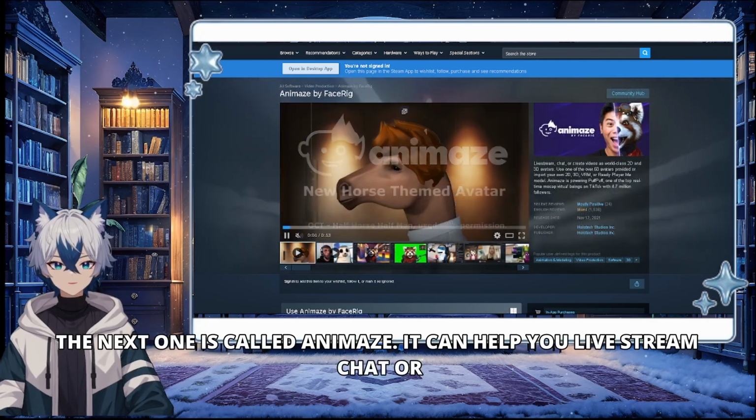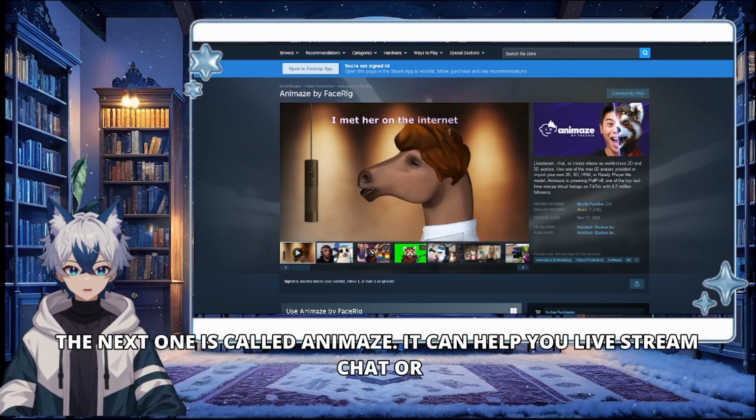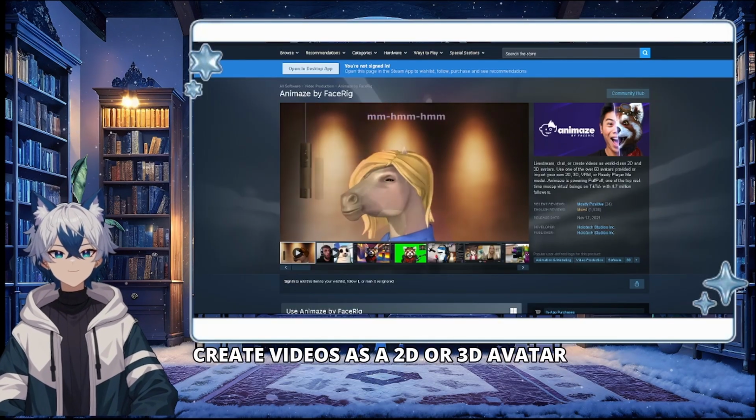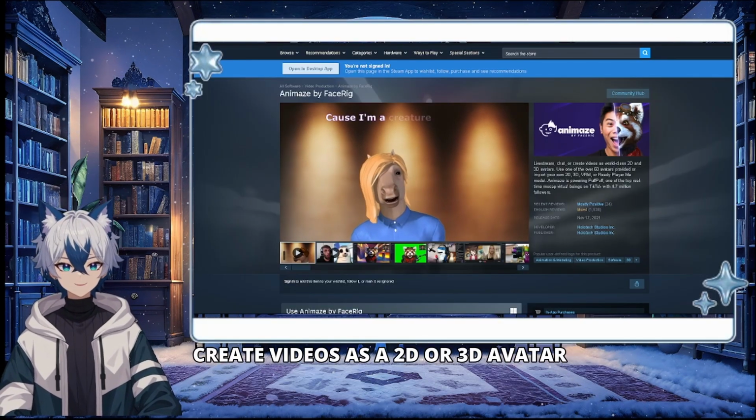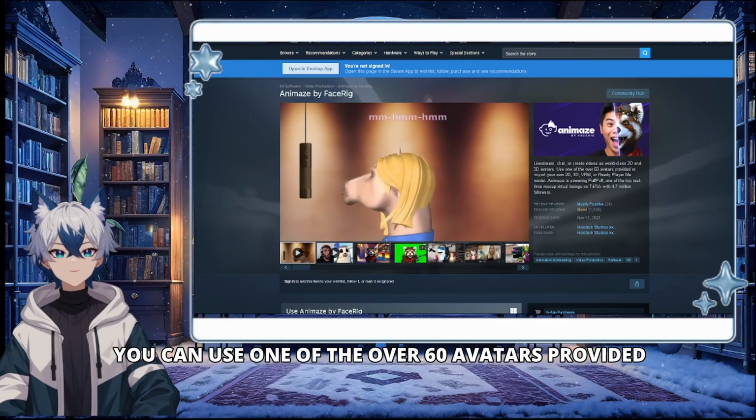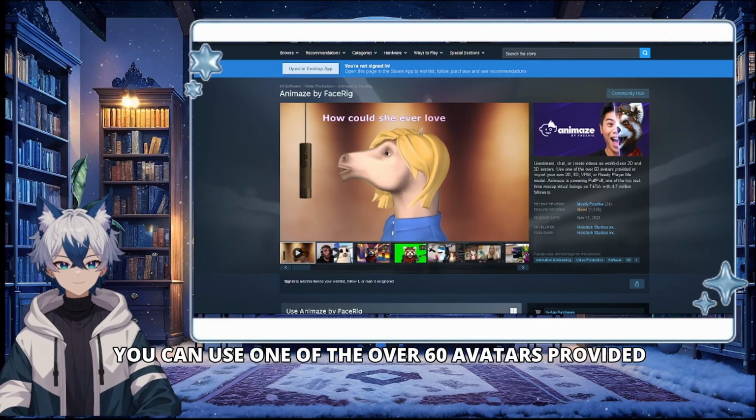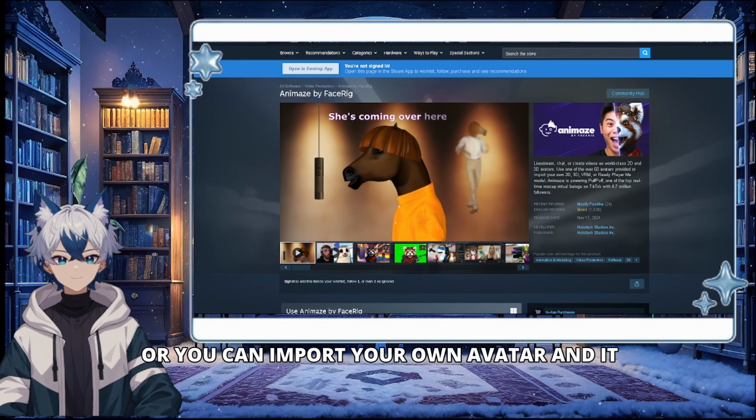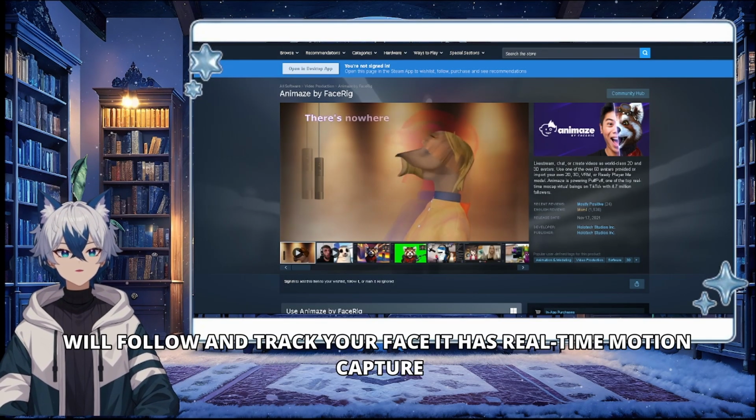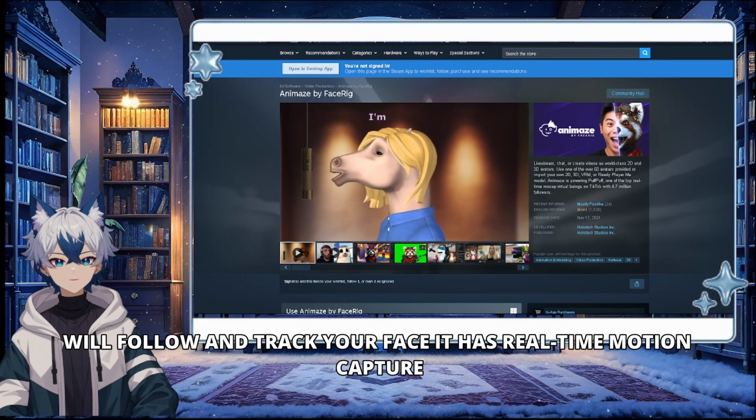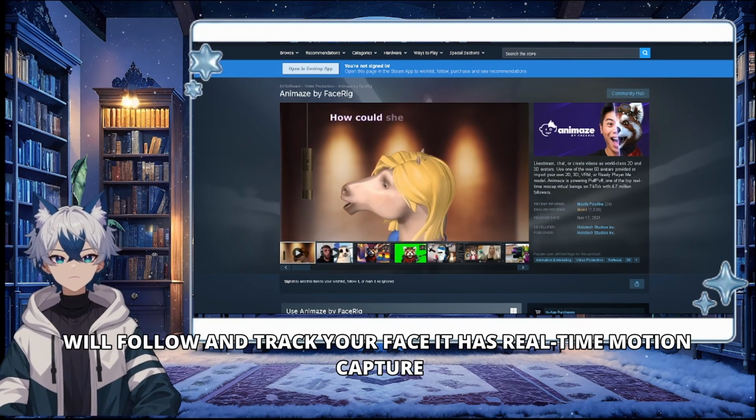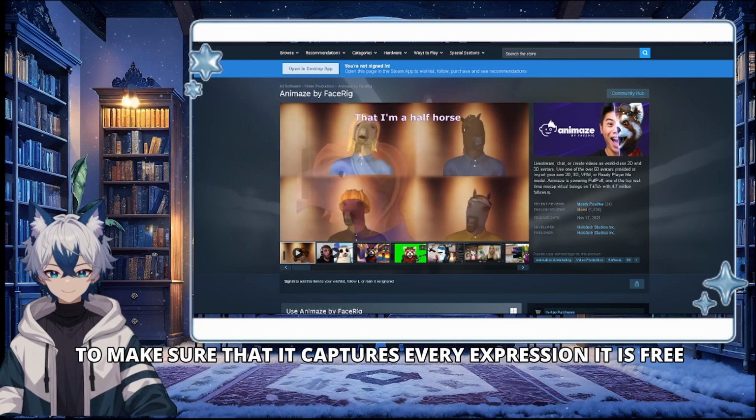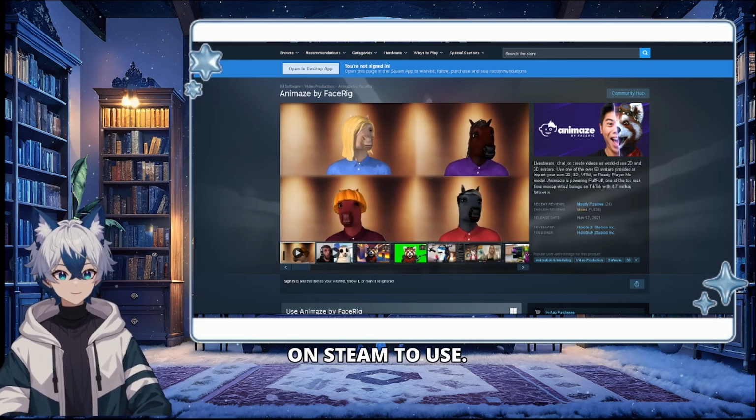The next one is called Anime. It can help you live stream, chat, or create videos as a 2D or 3D avatar. You can use one of the over 60 avatars provided, or you can import your own avatar and it will follow and track your face. It has real-time motion capture to make sure that it captures every expression. It is free on Steam to use.